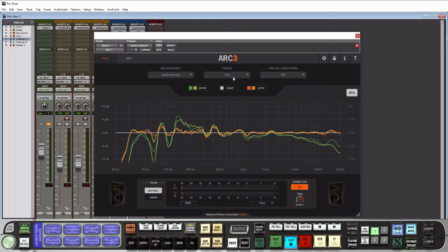Now we're shooting for a flat target, and the target is in white. As you can see, it's straight across here, it's flat. Now you can have some other custom targets in here that you can shoot for. And then under the phase section here, you have two options. You have natural and you have linear.